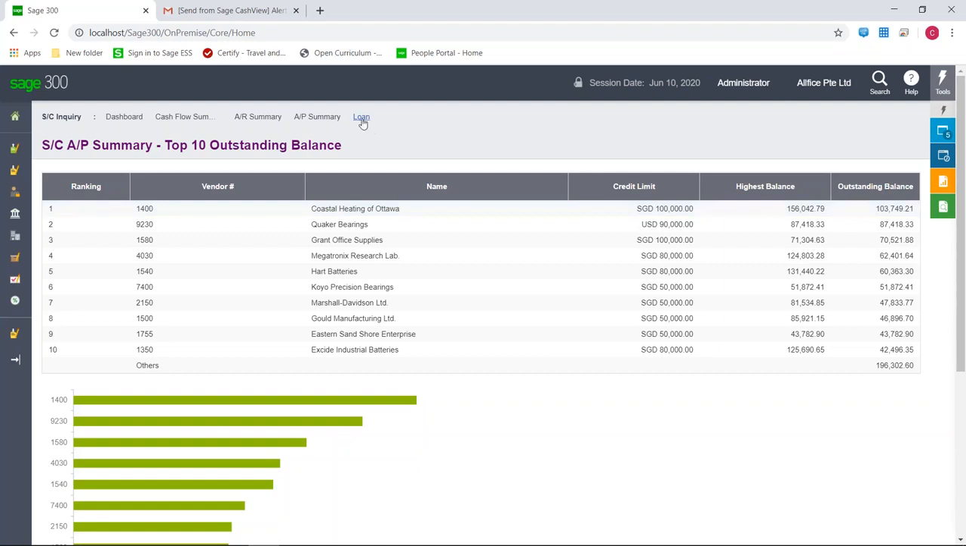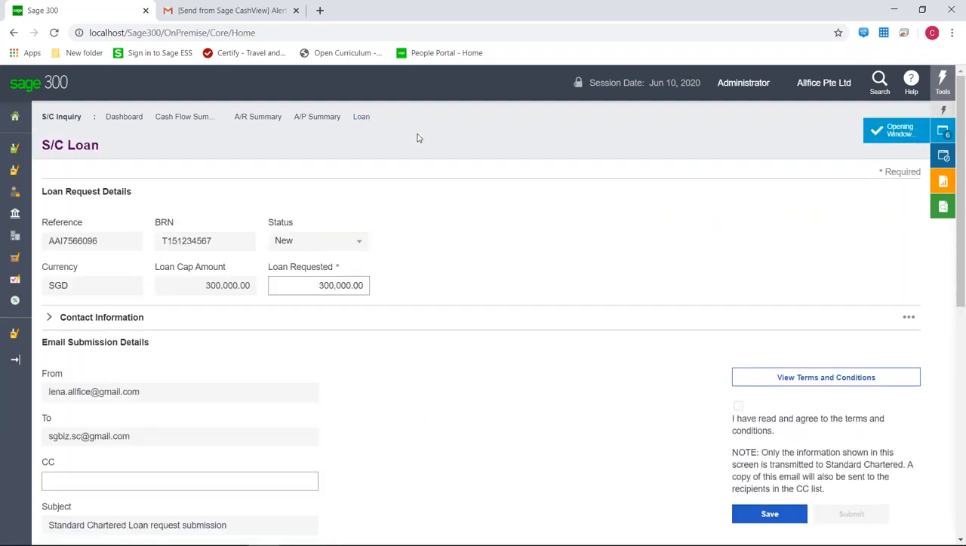Now, the last screen in that whole menu item is the loan screen. When you click on it, it is for you to submit a loan request to Standard Chartered Bank. Now, be very careful here. If you are not in Singapore or Malaysia, you will not be able to see this at all. So you're not going to get all excited about applying for a loan with Standard Chartered Bank when you're not eligible for it, right?